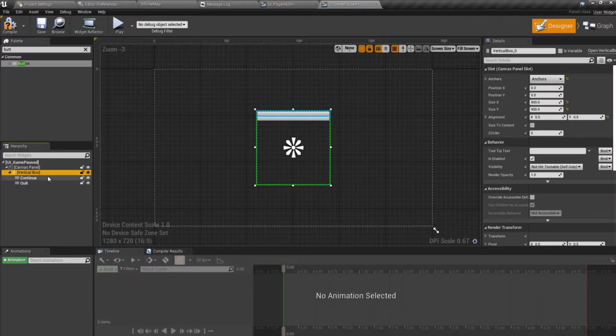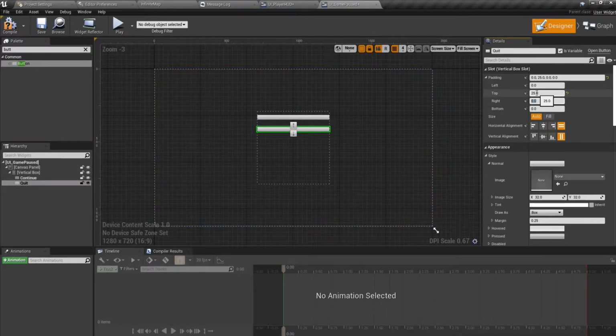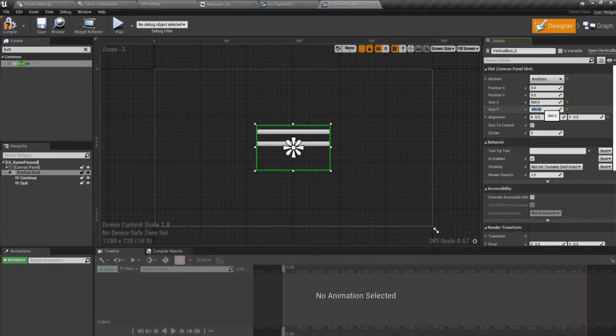So what we can do is we click on the continue, and then in padding, from the top we add 25, and from the bottom we add 25, and same with the quit, at the top we add 25. So there we have it. Actually what we can do is, let's not have it so big.